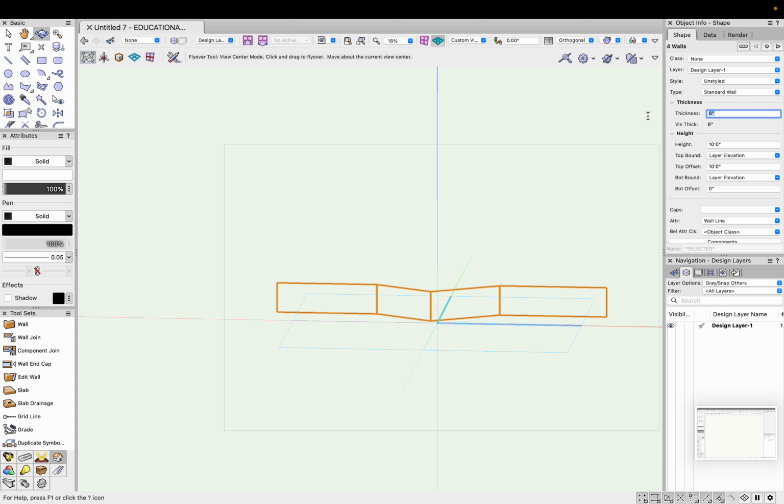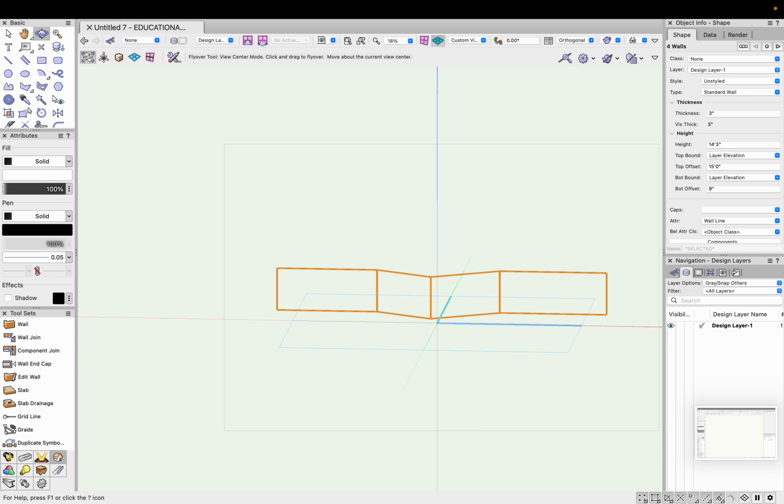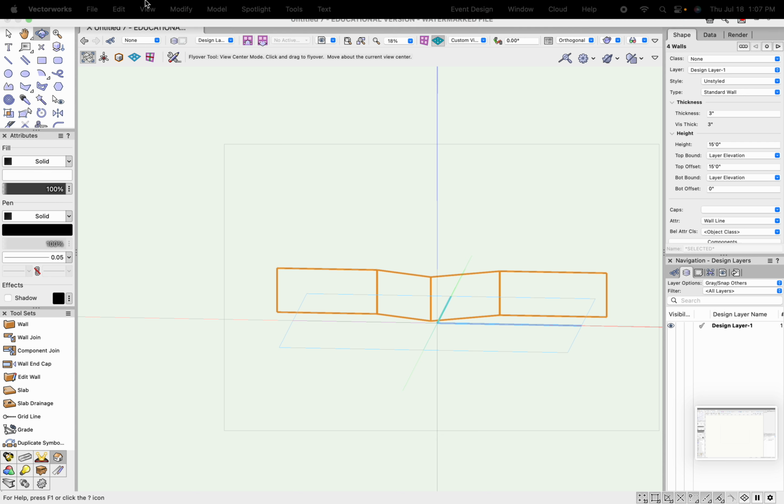Just like with everything else, we can totally change this. Let's see, 3 inches, that's a bit more standard. 10 feet, not grand enough. Let's go 15 feet. And, you know, again, I can also change it. Oh, I want this to be 9 inches off the ground. That is very silly, but so we've got our walls.